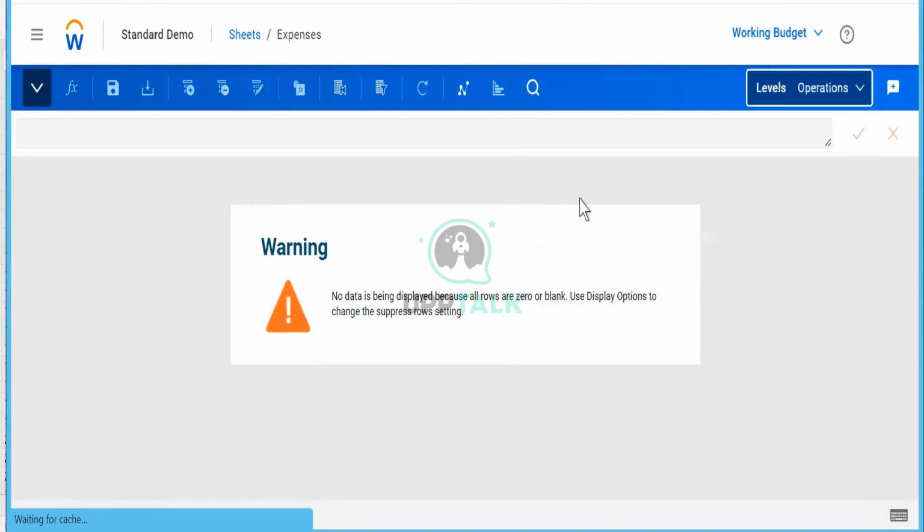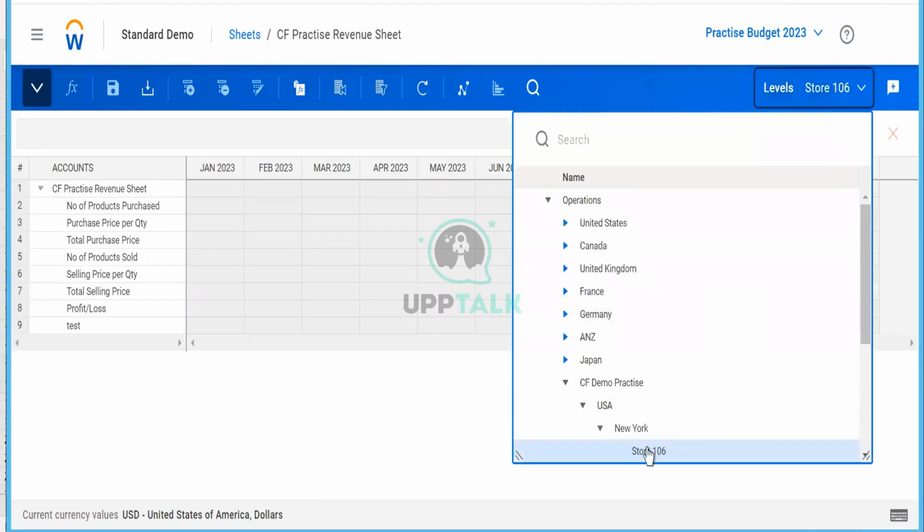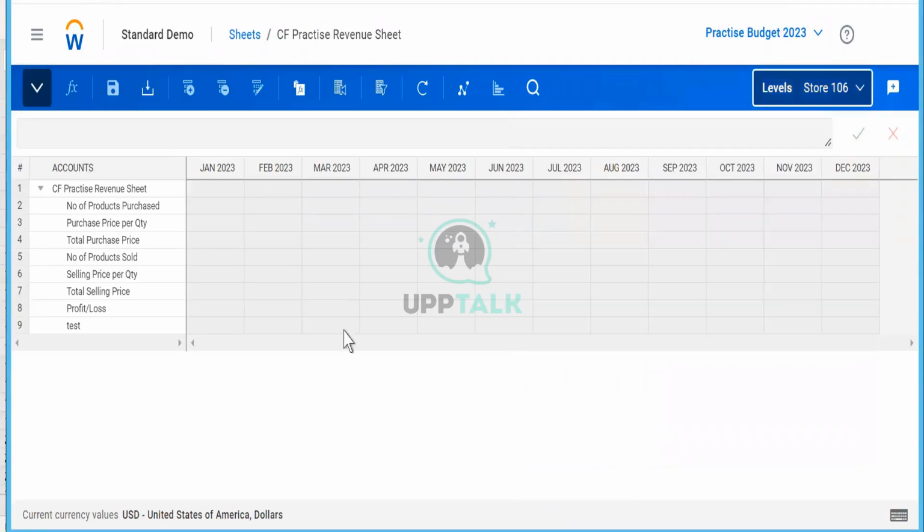We got operations. Always remember that you cannot enter the data at a roll up level or a roll up account. It always has to be a child account or a child level. Here only you can enter the data. You cannot enter the data at New York, USA, or Chassis. You have to choose the lowest level and enter the data.